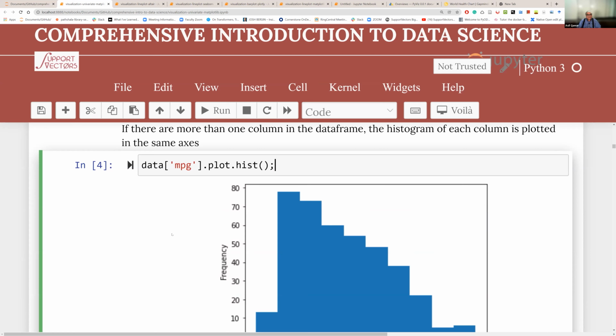So what does data MPG do? It just picks the column called MPG in the data. And then you call plot hist. You could have also said plot function kind is equal to hist inside it, but this is perhaps a bit more intuitive. Are we all there, guys? Can I move forward?